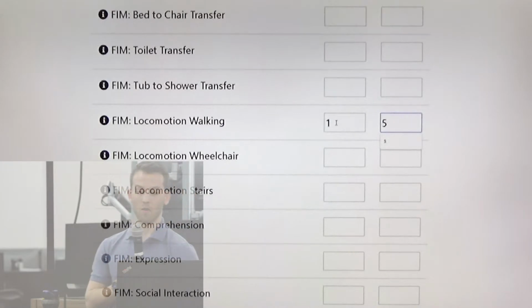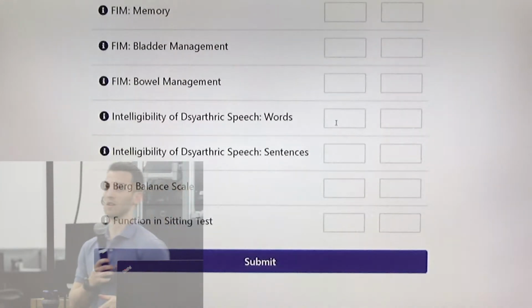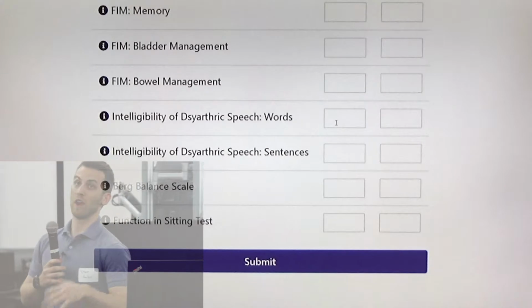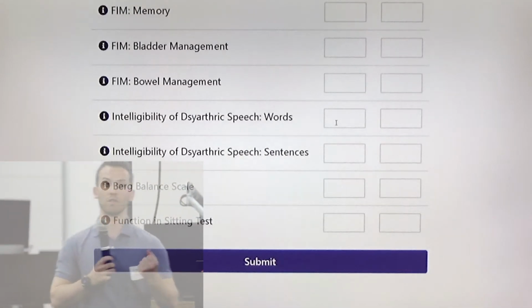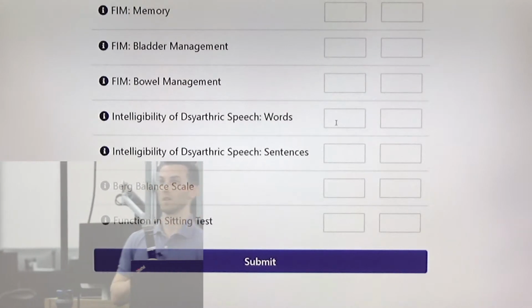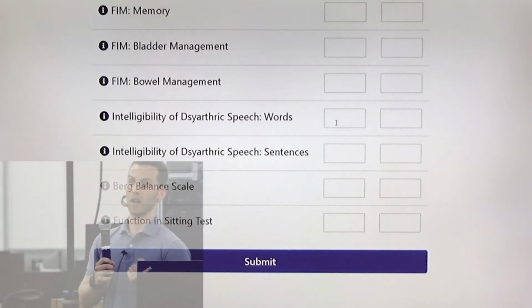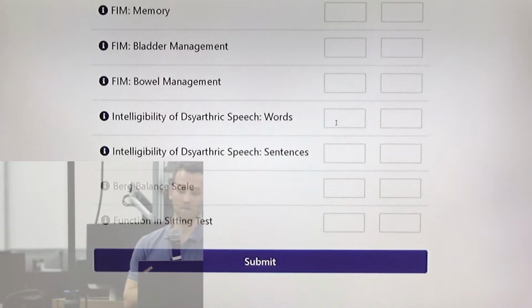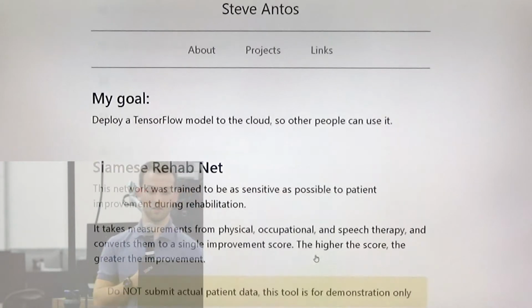And for this, a 1 essentially means that the person is wheelchair bound. They can't walk at all. And if they are walking, I'm physically holding up most of their body weight, picking up their legs and moving them forward for the person. A 5 means that they're able to walk without any help from me, but I have my hands on them just to make sure that they don't fall. So I can go ahead and submit this.